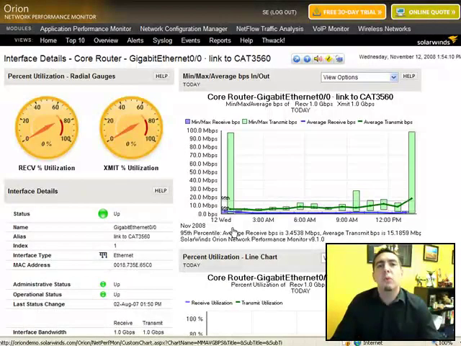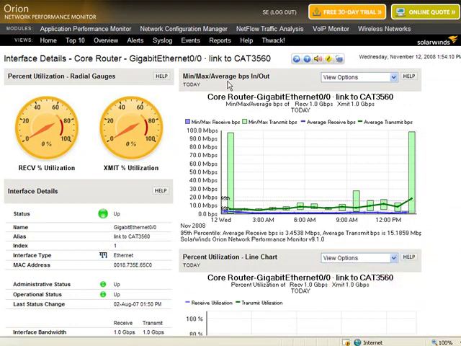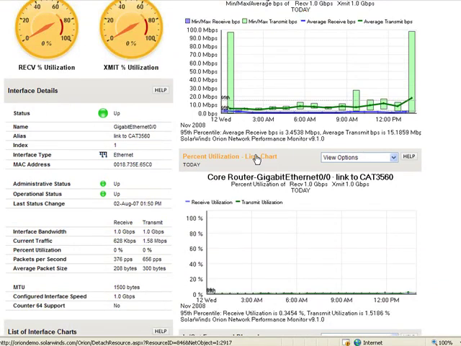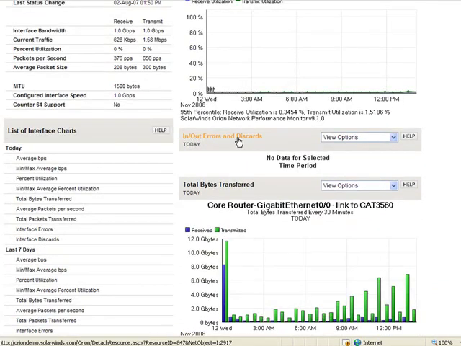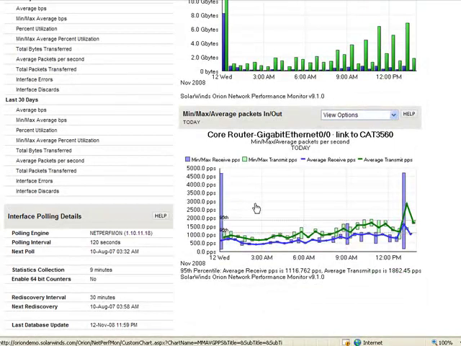Now if you click on an interface anywhere in Orion, it takes you into what we call an interface details view, which is basically a summary view of that particular interface. So I'll have the ability to see the min-max average bits per second in and out, the percent utilization, in-out errors and discards. Doesn't look like we have any going on this interface, so that's a good thing. Total bytes transferred, and then min-max average packets in and out.